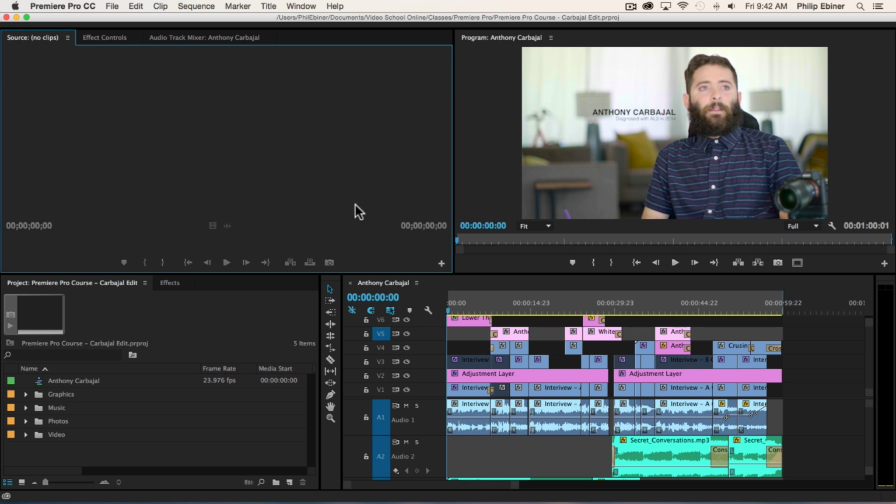So all of these windows have panels, some of them have tabs with other panels behind them. So see here, we have project in the front.